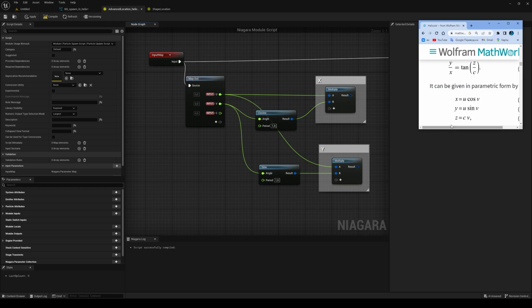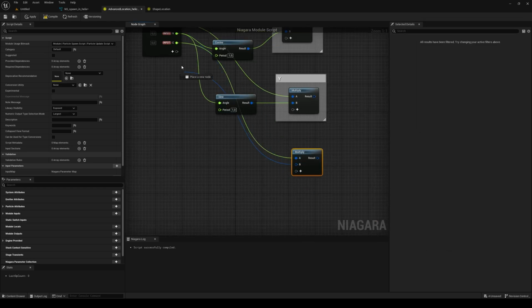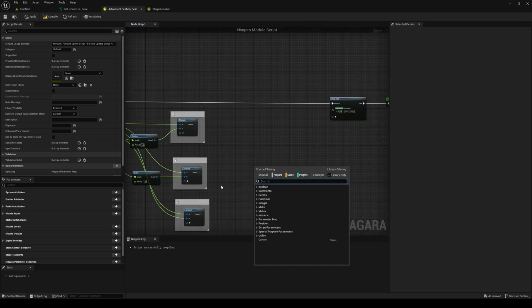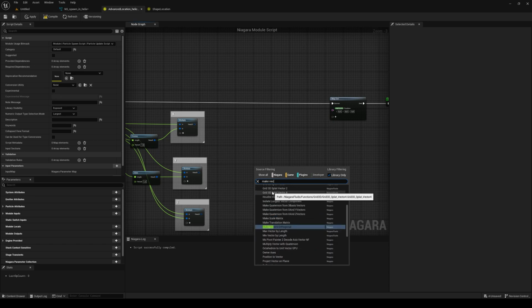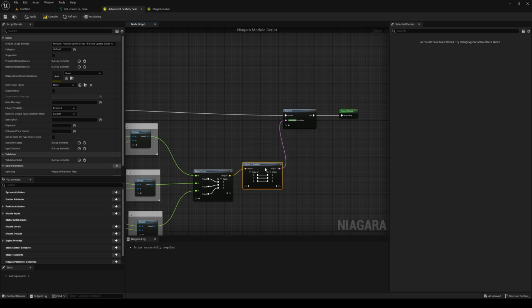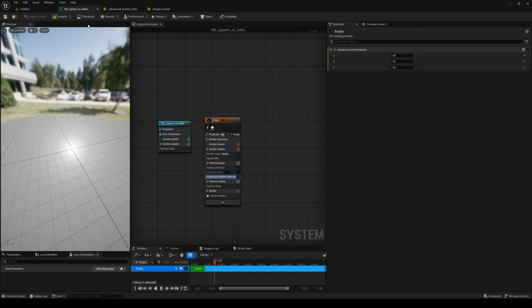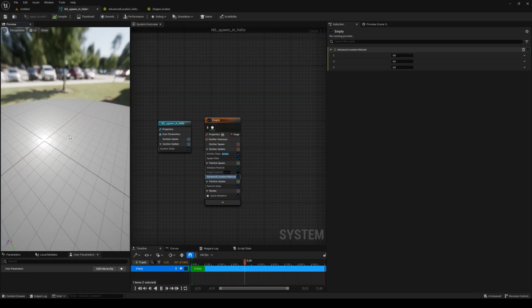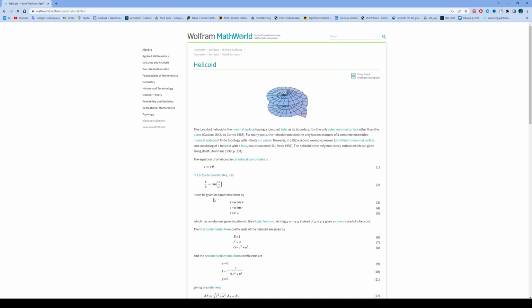This is our X, Y, and let's make a Z component. Make a vector from them and plug that directly into position. It will add a Vector to Position node for us. Let's save and see how it works. All particles are at zero now, but don't get upset. That's not a surprise because all values are at zero as well.